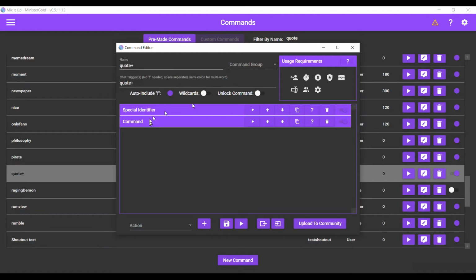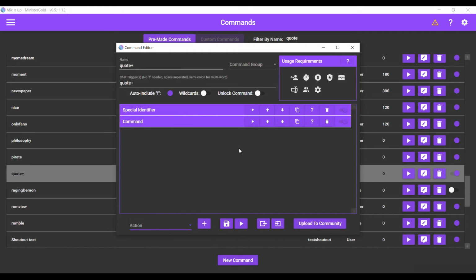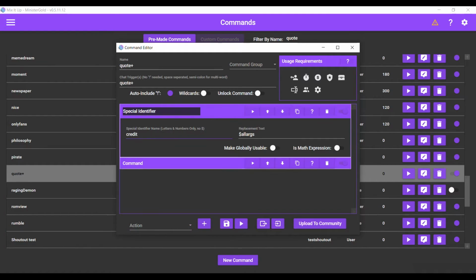And then, let's see. I add a special identifier. So drop down special identifier, and we're going to use that to create our own variable. I call it credit. And then the replacement text is going to be $allargs.